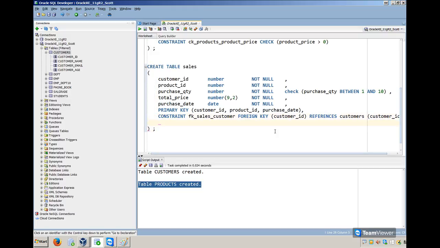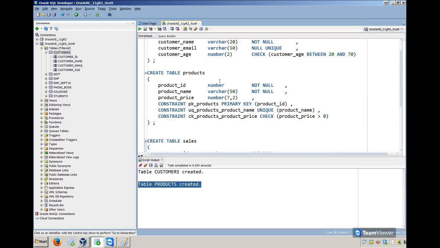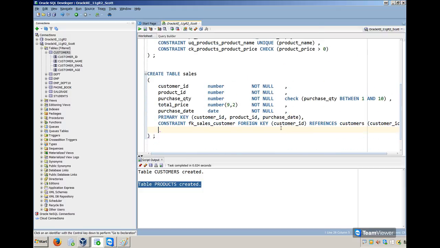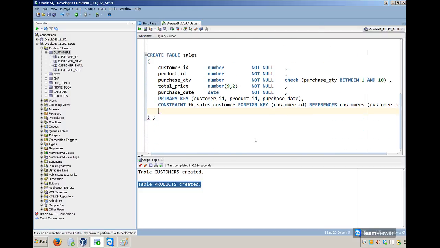Now let's say products, right? You don't want to sell products which are not existing. So that means you want to check products existing in the products table. So you can do the same thing again. So let's say, for example, I'm not going to define the name of the constraint. I'll just say foreign key, foreign key.